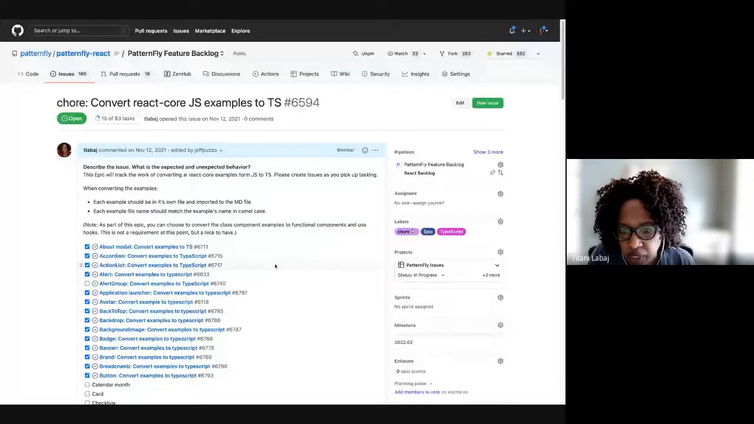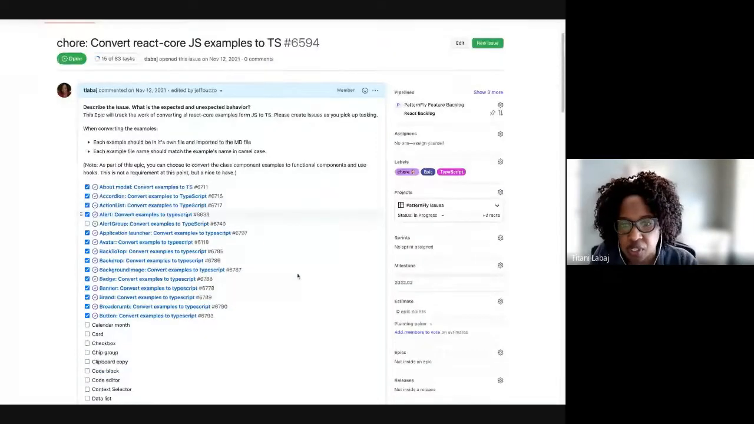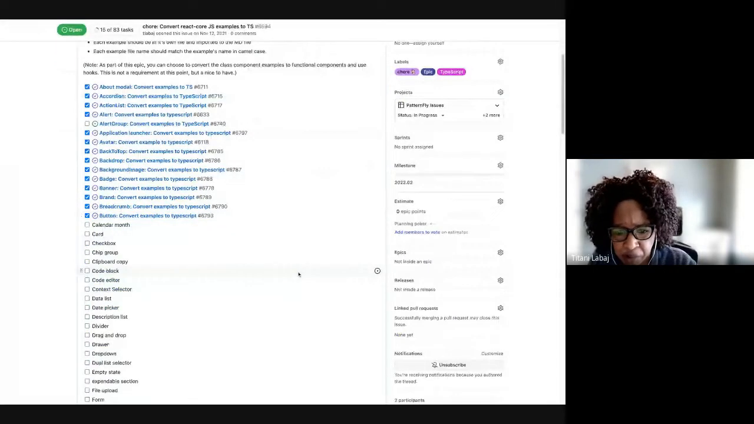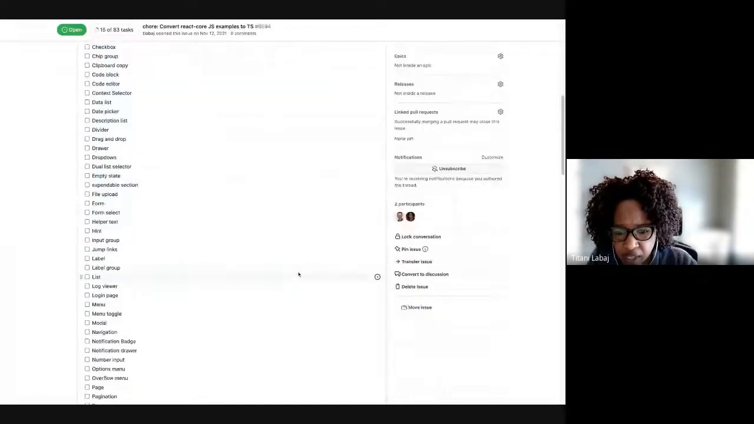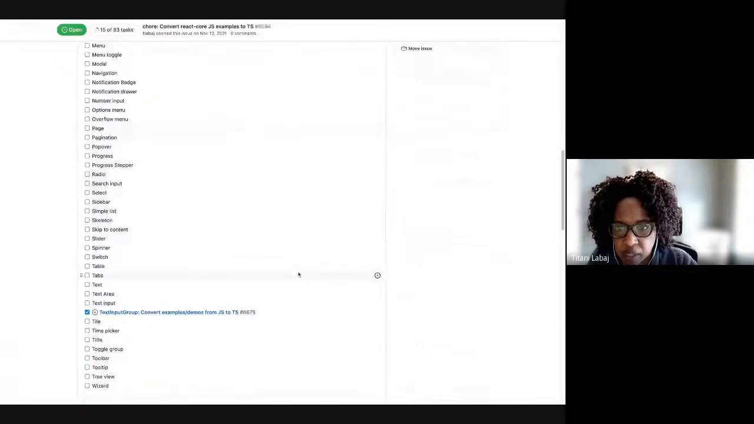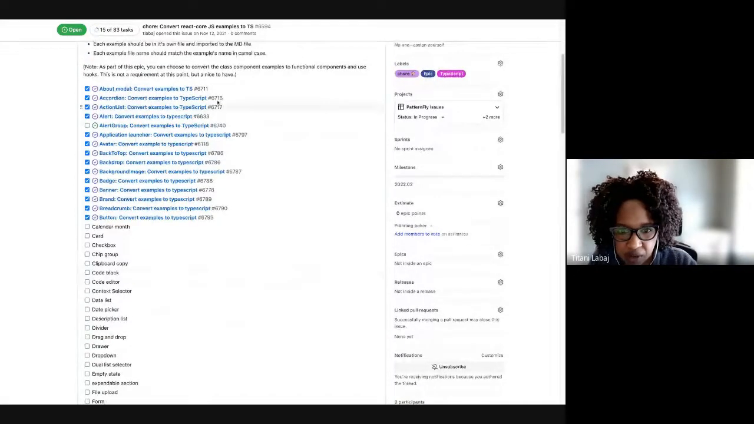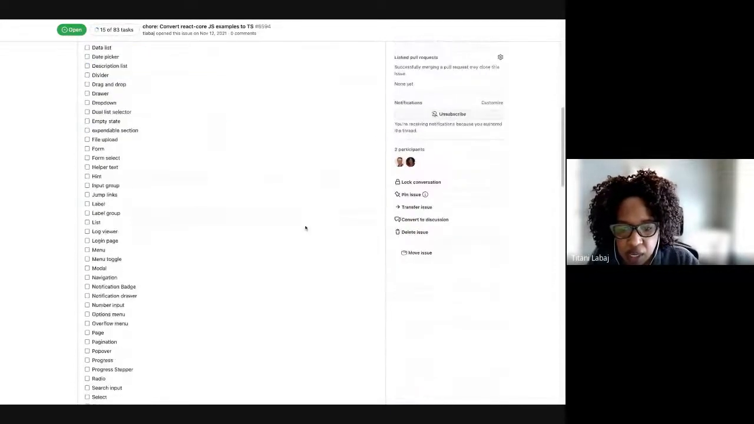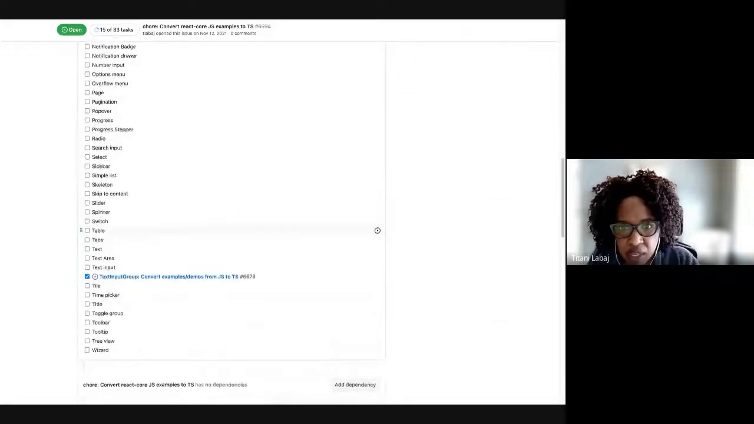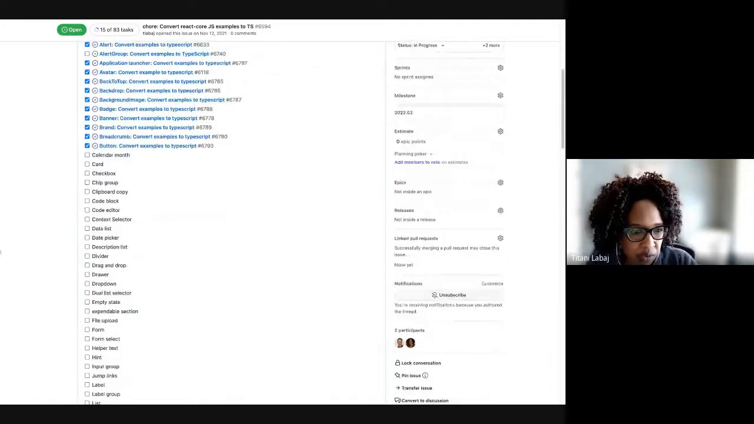All right. And this is the issue. So it's an Epic issue. We're just tracking every component that we have and the work that's going into converting the examples. So far we have about 16 that are either merged into our workspace, which we'll see in the next release, or in progress. And there are about 83 components that need to be converted all together.